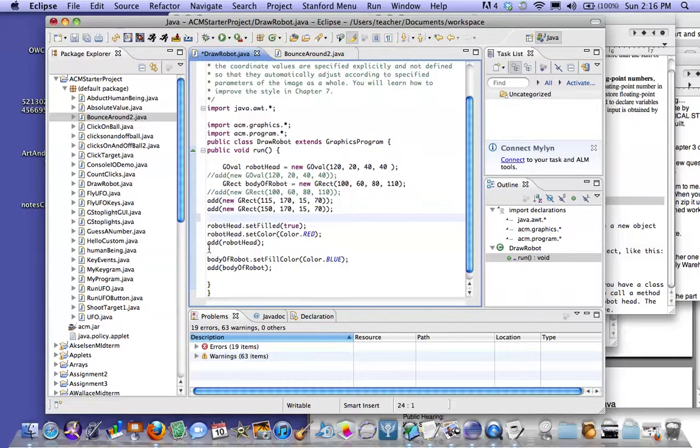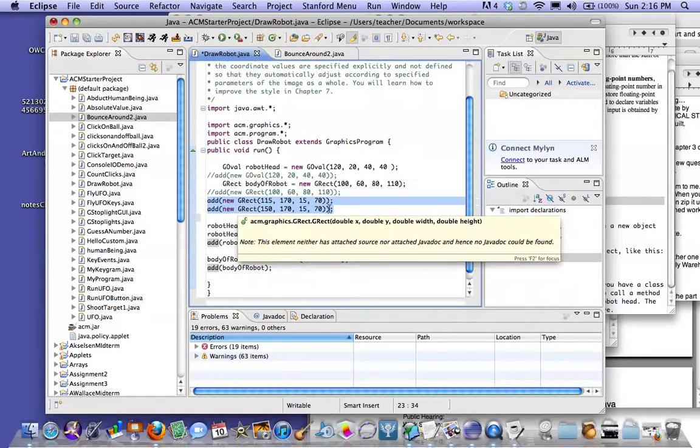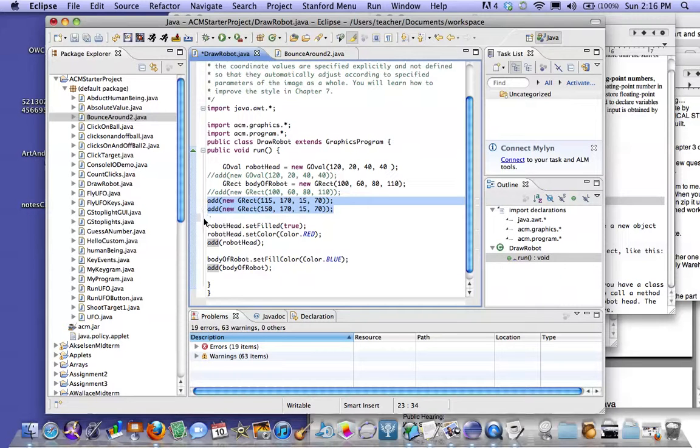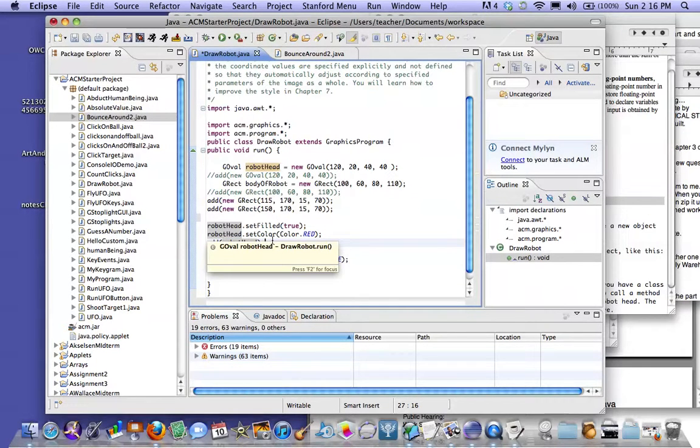Okay, so remember all those months ago when I taught you that if you don't specifically add something, it won't appear on the canvas? When you do these little shorthand adds right here, like add new GRect, blah, blah, it's a fast and dirty shorthand. But if you set up your own object with its own name, you have to add it additionally.